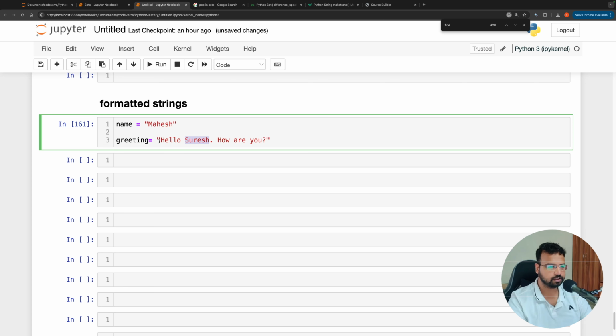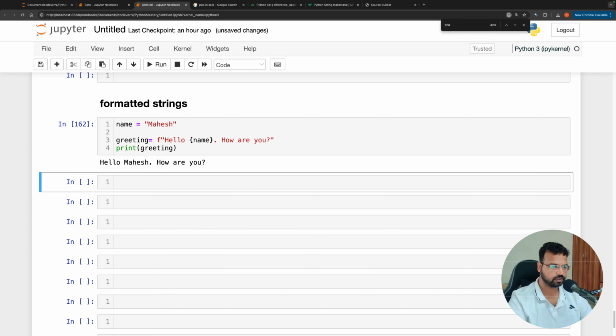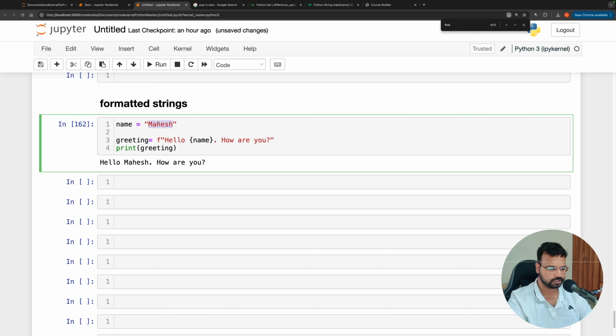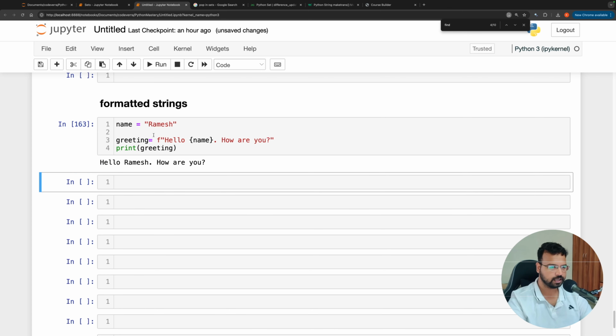So in the latest version of Python, the formatted strings are written in this way. You add an f in the beginning. If you add an f in the beginning, then this becomes a formatted string. And once you have a formatted string, you can use this syntax where you have curly braces inside, and you can reference this variable inside. So whatever value is there in this name, the same value will come and sit here. Now this becomes very dynamic. You see, it says hello Mahesh, how are you? If I change it to Ramesh, it will say hello Ramesh, how are you?